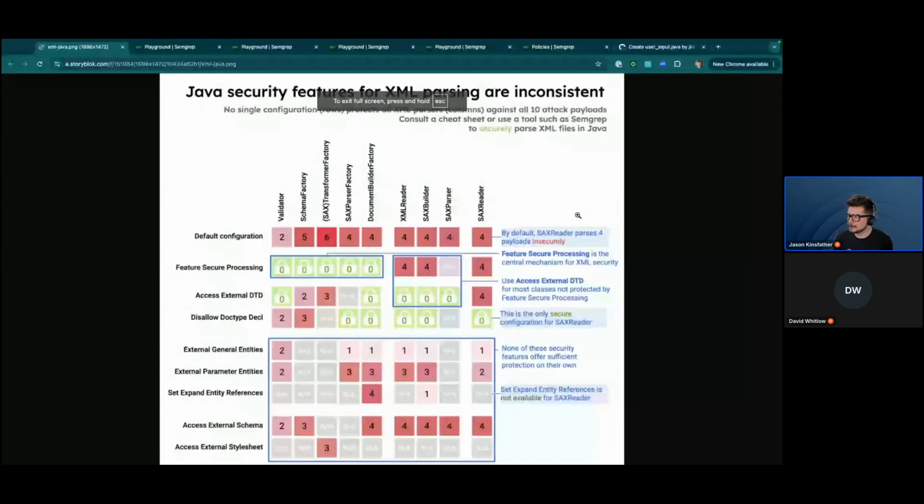Now, before we get into the rules themselves, I just want to jump into the cheat sheet that Peter and Vasily have created. It's a bit overwhelming at first, but to break it down for you, this is a summary of a whole bunch of research they did where they tried all 10 different attack payloads against these different parsers. And then they tested adding different security features to the parser to see if the attack payload still worked when that feature was set. So across the top here, we have 10 different XML parsing classes.